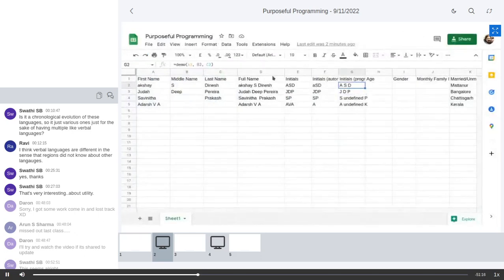So basically we have the first name, middle name, and last name of persons, and we want a program which gives us the initials of people. So Akshay S. Dinesh would be ASD, and Judah D. Pereira would be JDP, for example. So that is what we are doing. We are trying to make a program which does that. Can you go back to the program?